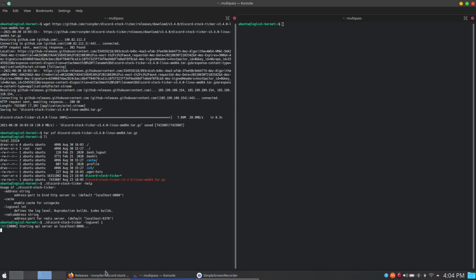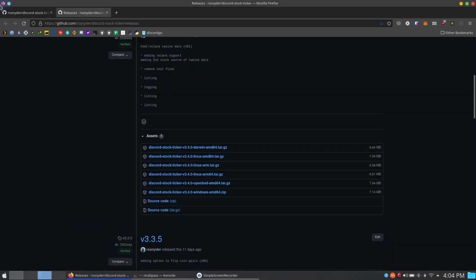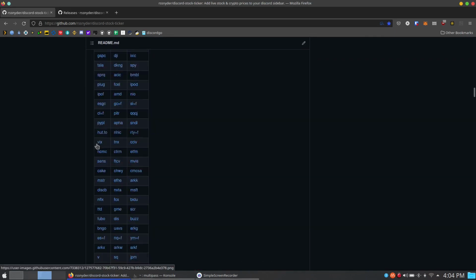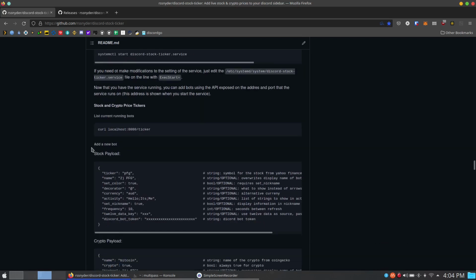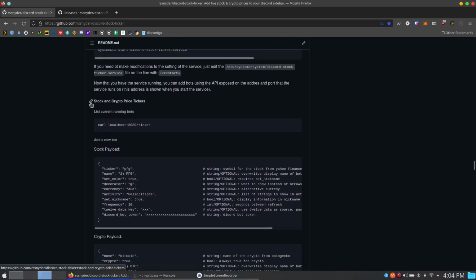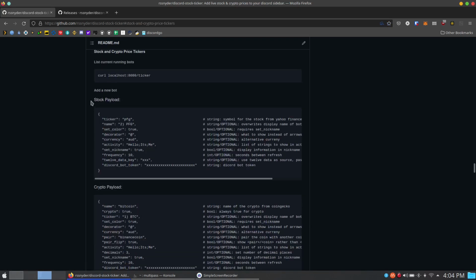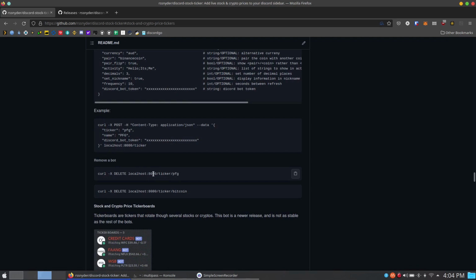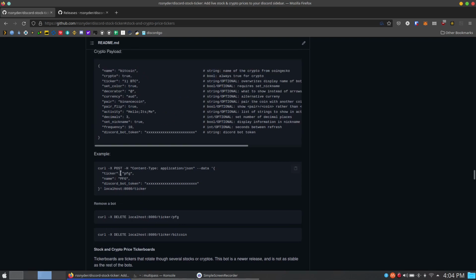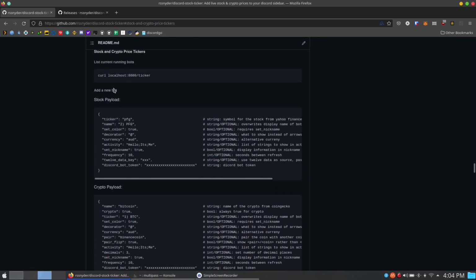So to create bots, the first thing we're going to want to do is go back to the repo, and if we scroll down a bit, there's instructions on how to self-host. There are several different types of bots in this repository. I'm just going to talk about the general stock and crypto price tickers. So there's some example API calls here for deleting, creating, and listing tickers. So if you're familiar with using an API, we're just going to use curl here.